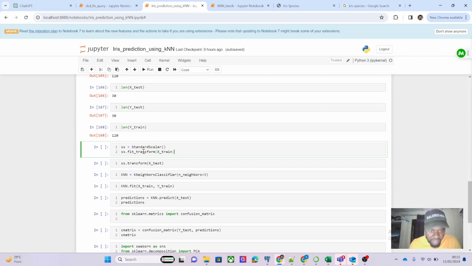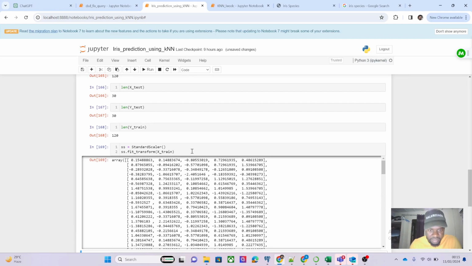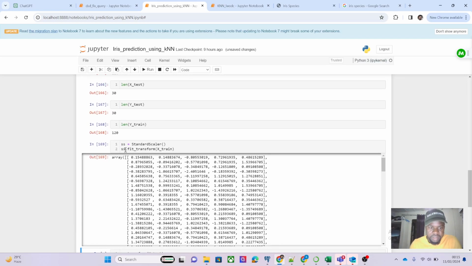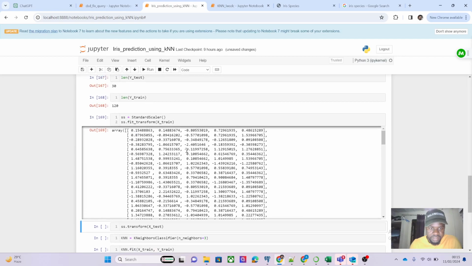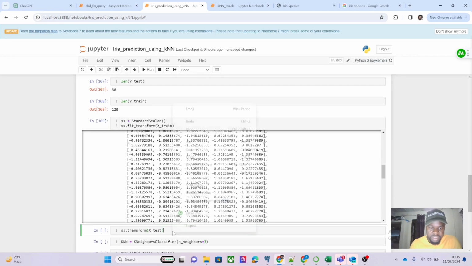So without transform, that will not apply. Without the fit, the standard deviation and the mean won't be calculated. It's very important to know what is happening. So you can see this is what we have after this exercise. So we have scaled data. Very important.